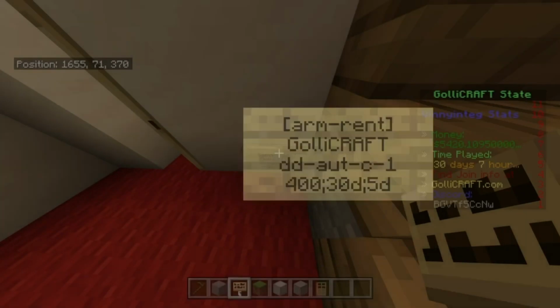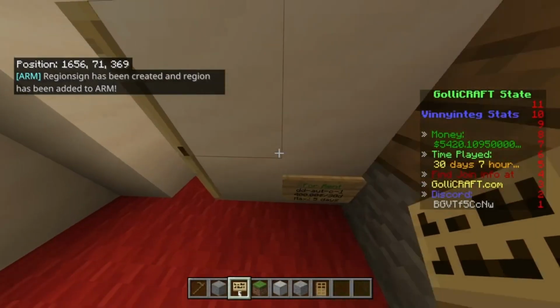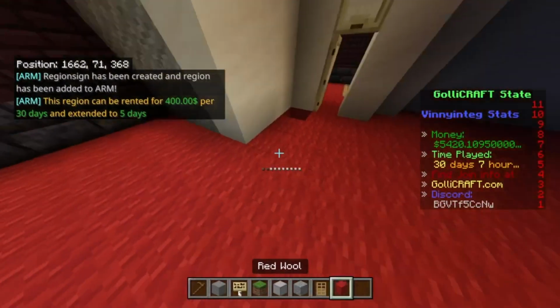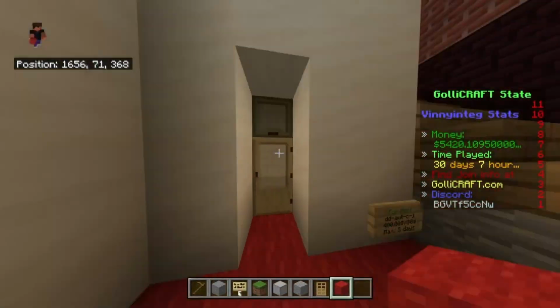Actually, we don't need that. Okay, so let's see if this worked, and it did. So that's perfect. So now somebody can rent this region out. Let's do a little bit of cleanup. And perfect. So now the shop is up for sale.